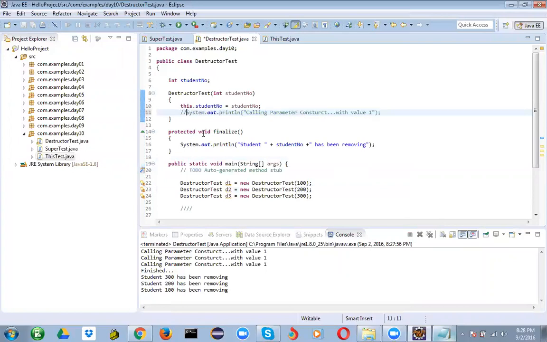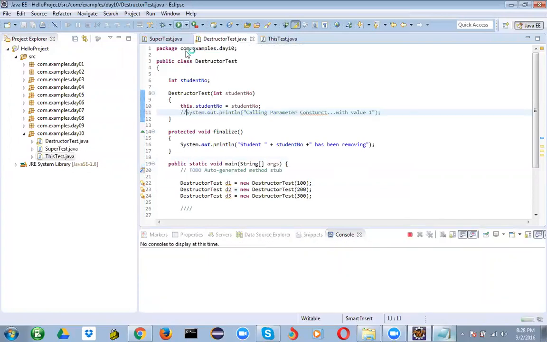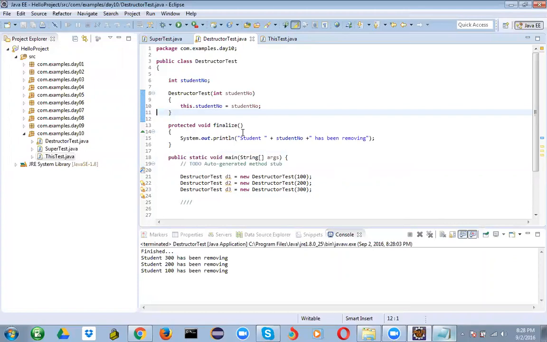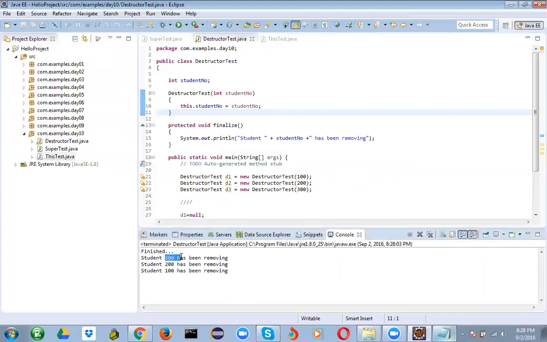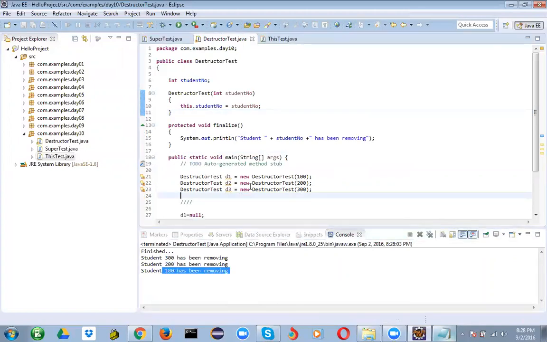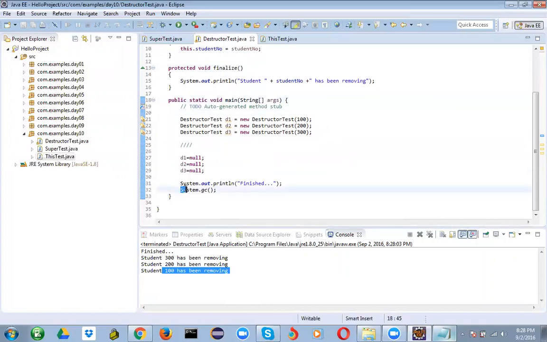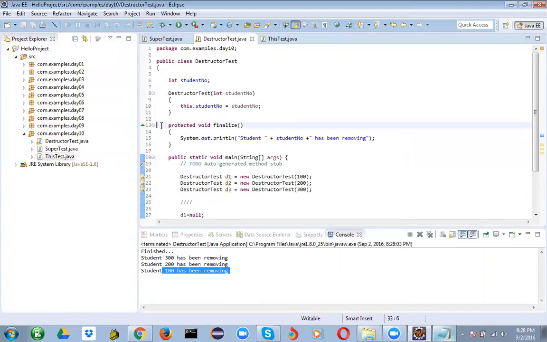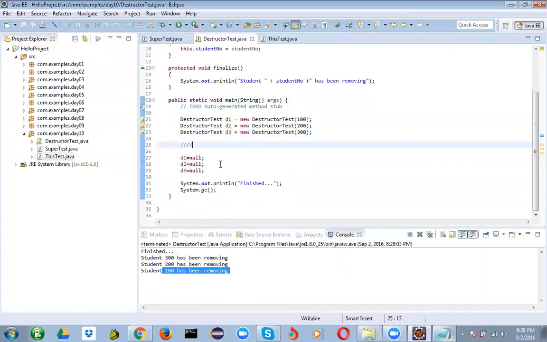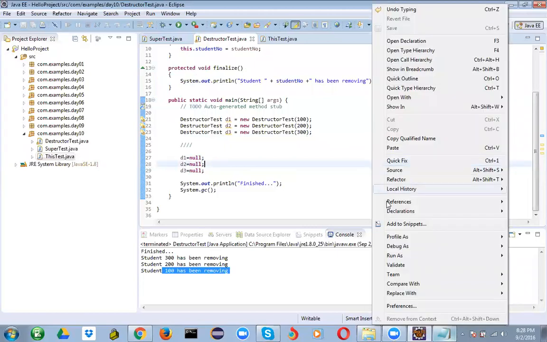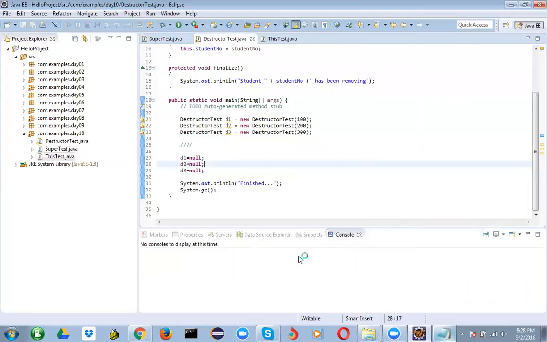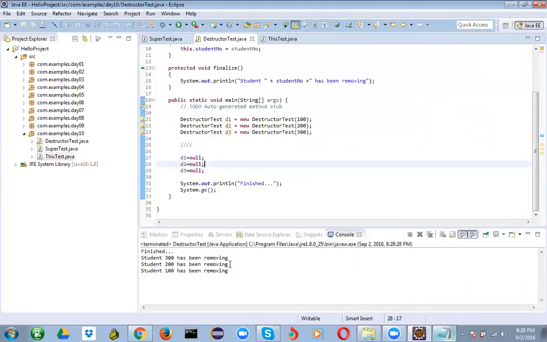This comment is not required. So 300 is removing, 200 and 100 are removing, right? I haven't called the finalize method. I just gave a request to my garbage collector, and the garbage collector has invoked this method for each and every instance. Three times it was called.